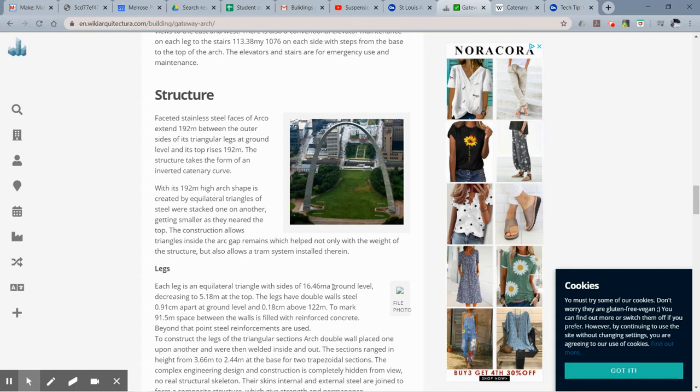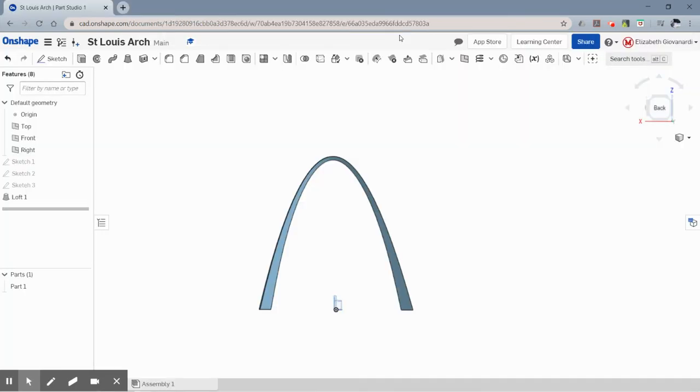Hold on, my mouse is acting up. Okay, so I'm back to the model.